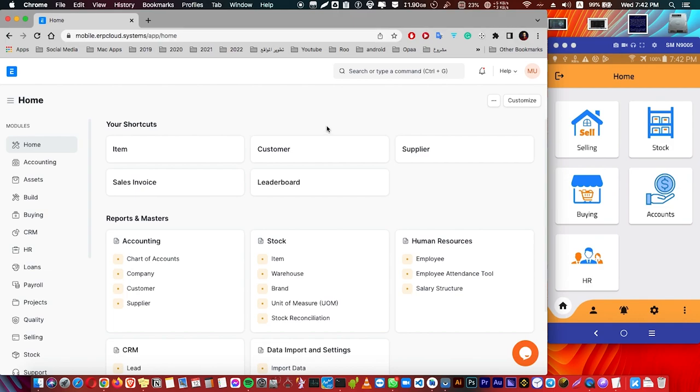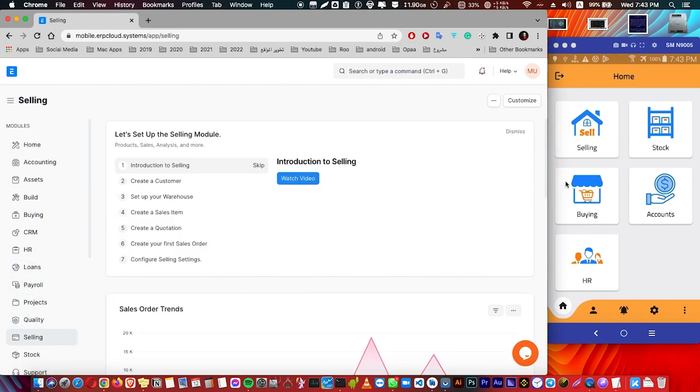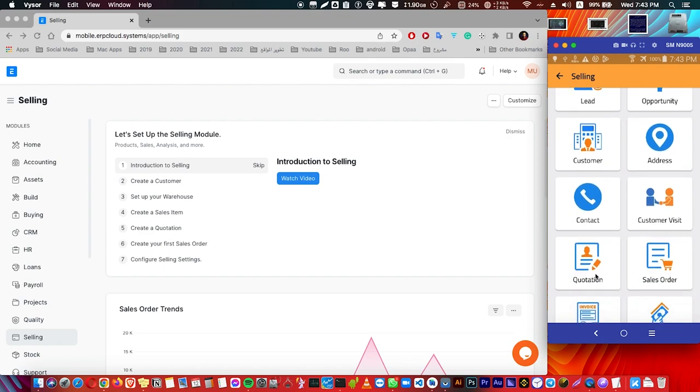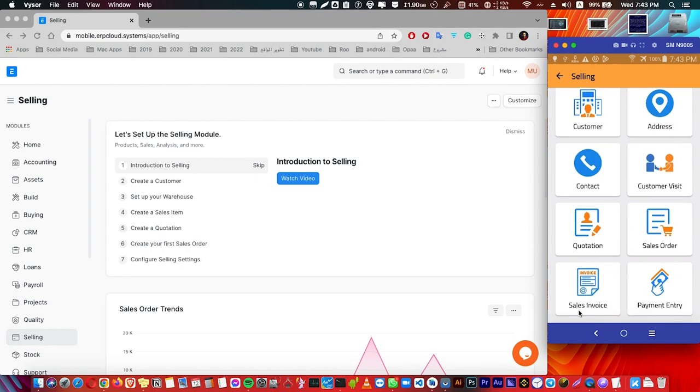First, take a look. This is our web application ERP Cloud System, and this is our mobile app. As you see here on the home screen, we have a selling module, stock, buying, accounts, and HR. So let's start reviewing our selling module. Here in the application, we have the leads, the opportunities, the customer addresses, the contacts, and customer visits, quotation, sales order, sales invoice, and payment entry.